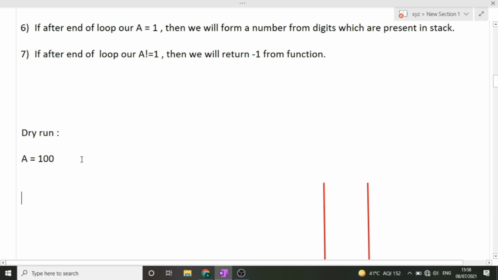So now what we'll do, let's suppose our I is equivalent to 9 and a is equivalent to 100. Is 100 divisible by 9? No, it is not the case. So we will move to the next iteration. Now we have come to 8. Is 100 divisible by 8? No, 100 is not divisible by 8. So this is also not taken into account.